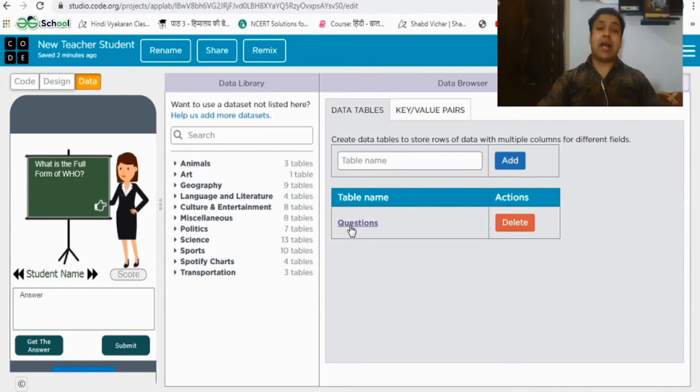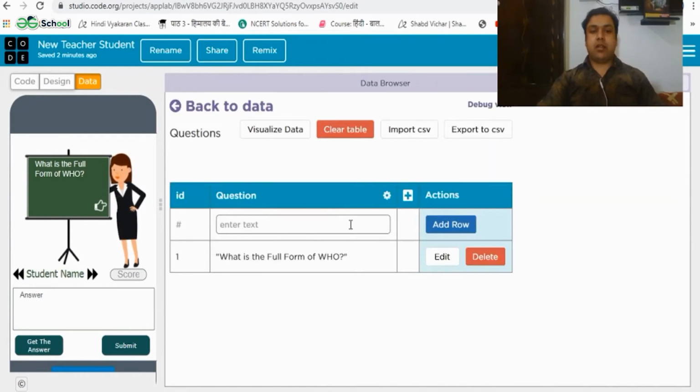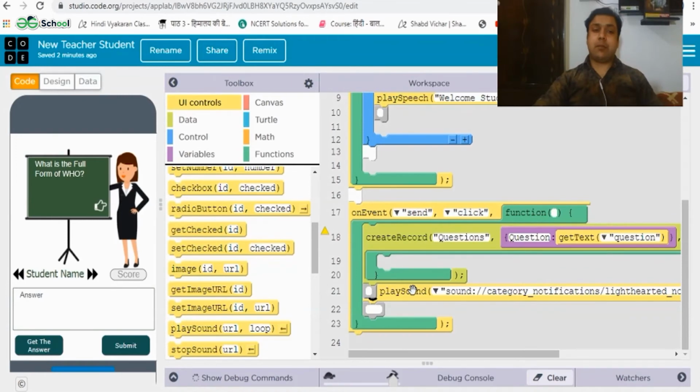Let's see what we have inside this table named questions. Okay, so we are able to see the question which we have written over here on this board kind of thing, right? So the code which we have defined for the send button is also working perfectly fine. Now how the students will receive this question on their panel, that's what we have to think.